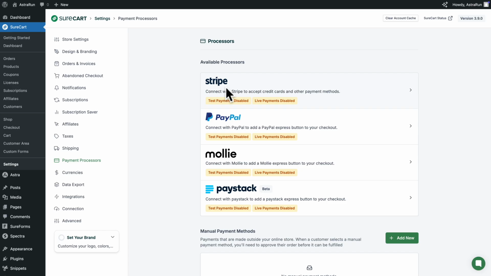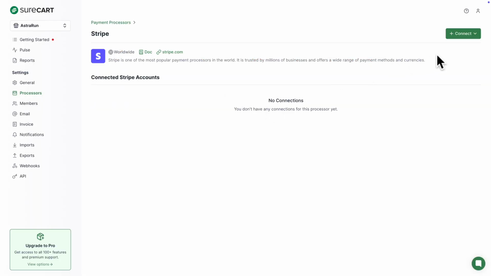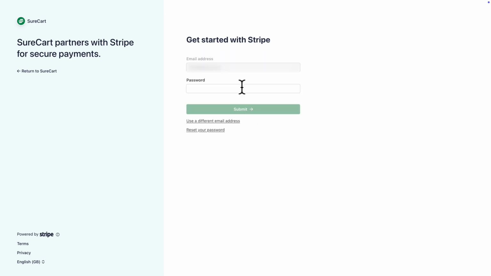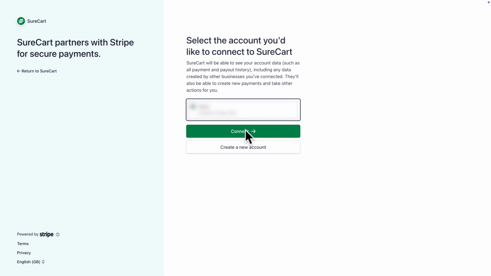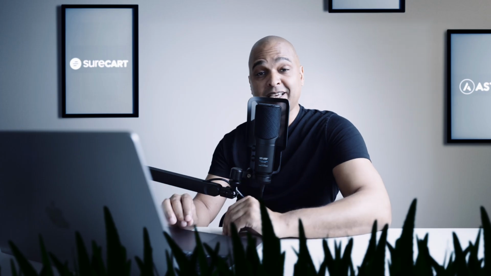Now, once your account is created, click on Stripe, and Stripe once again. Next, click on Connect, and select Live Mode. Let's connect our Stripe account. So type in the email address you use for your Stripe account, hit submit, enter your password, and submit one more time. Next, click connect. And as you can see, Stripe in live mode has been connected successfully. So congratulations, you're now ready to process live payments.